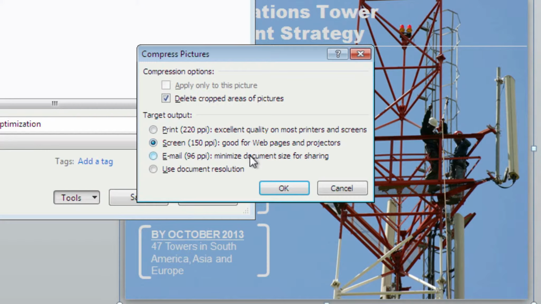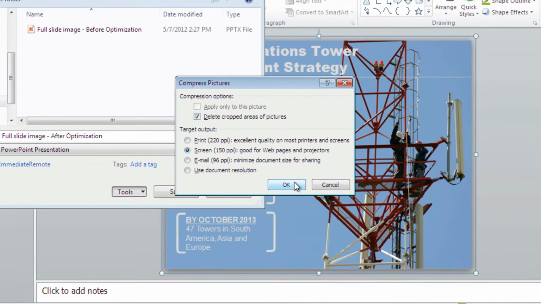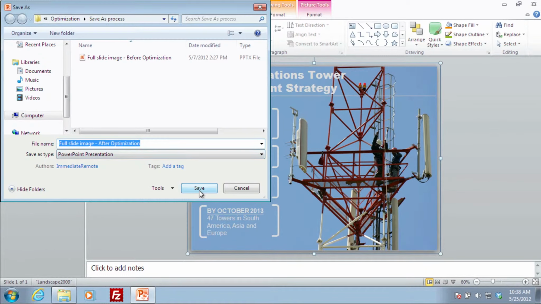I recommend you try each option when you have some spare time to see the differences in quality between each of them. But by default, I always go with screen resolution, or 150 pixels per inch. This is a happy medium that compresses the file significantly without sacrificing detail in the image. I'll click OK, and then I'll click Save.